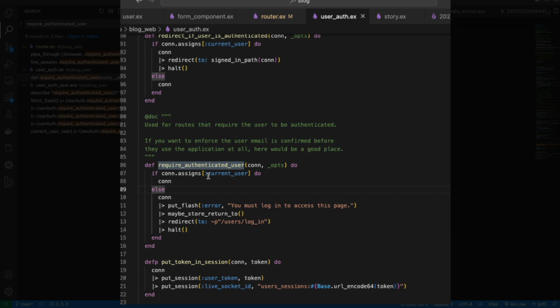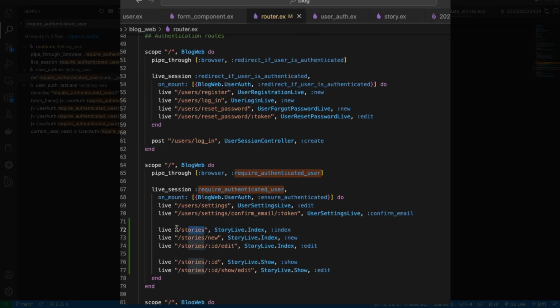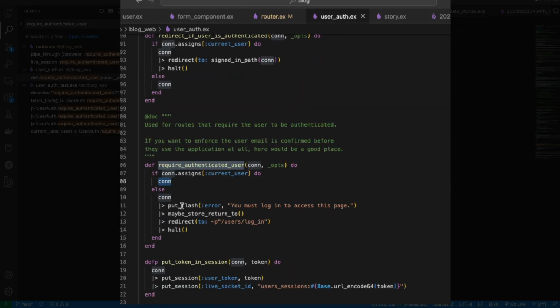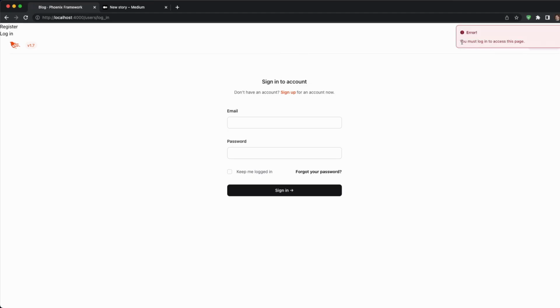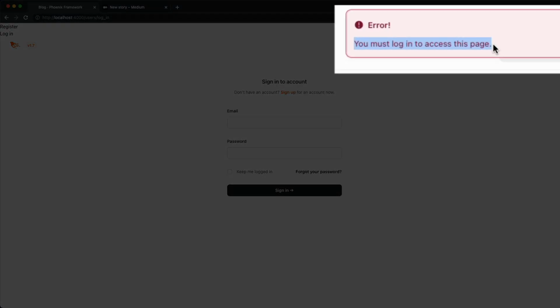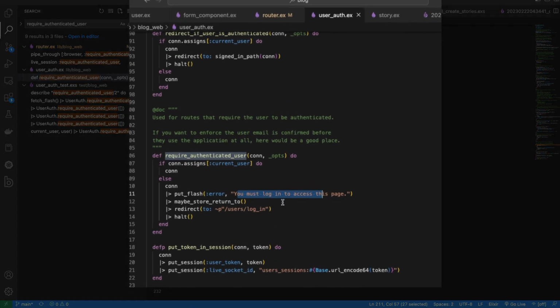If the connection has the current user set up, it just continues to return the connection, and then our application goes to the appropriate route. Otherwise, it redirects the user and notifies them that they must log in to access the page, just like we saw with the error that says you must log in to access this page. So that's where this is coming from.